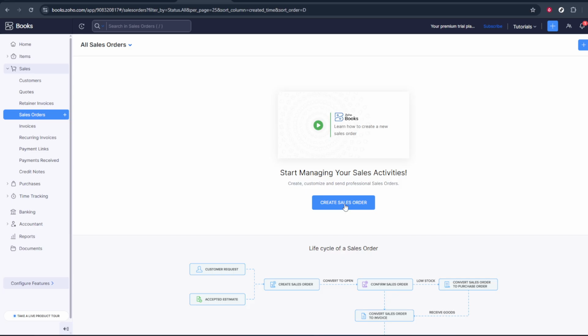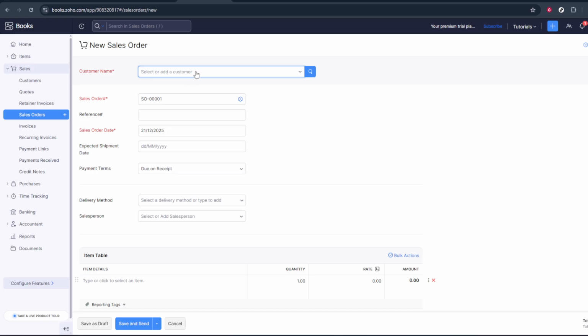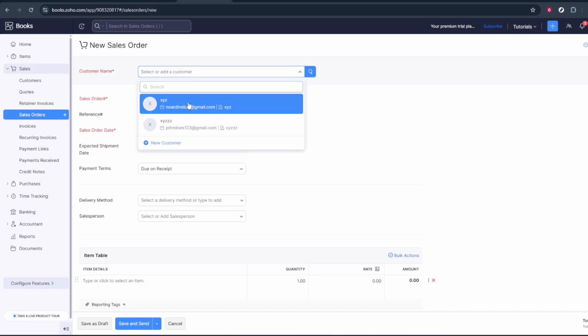Now it's time to fill in the details. Start with the customer information by selecting an existing contact from your list. If the customer is new, you can add them here so their details are saved for future orders. Check that the billing and shipping addresses are correct, especially if they're different.